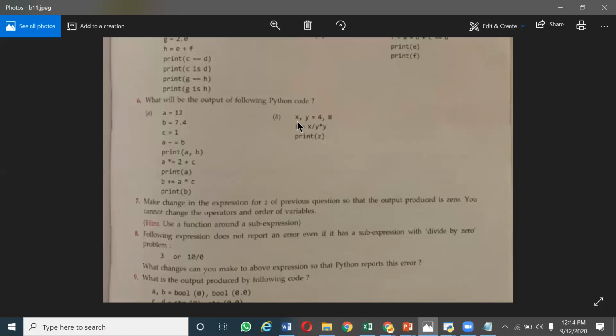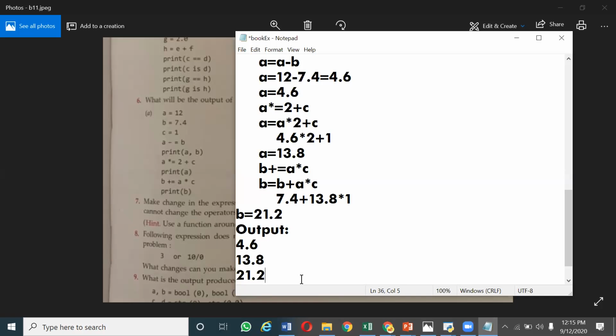So what is the result of x by y? x by y is 4 divided by 8. The value is 0.5. 0.5 multiplied by 8. The answer is 4.0. So nothing very tricky here. Okay, so you just have to print 4. The result of z is 4.0.